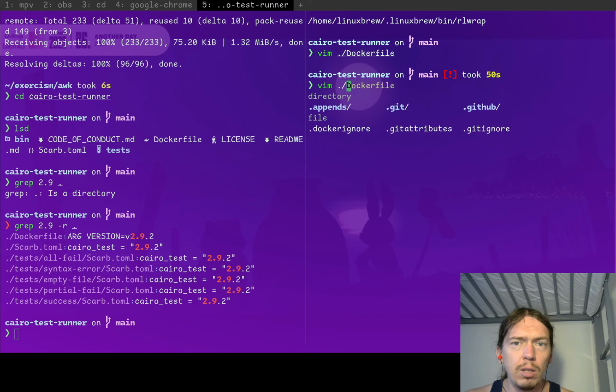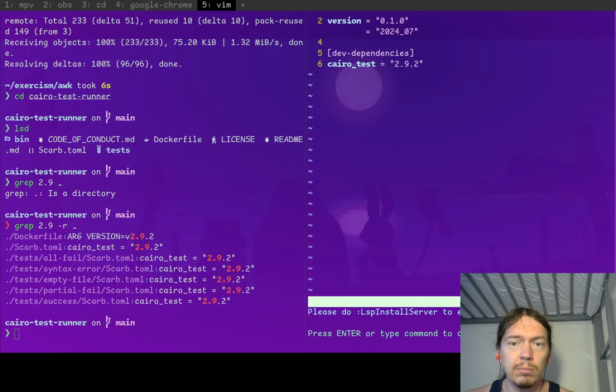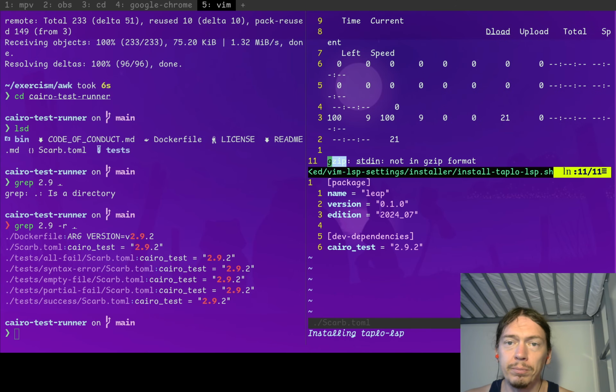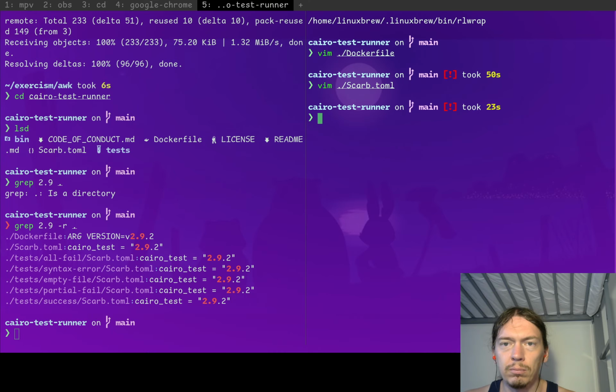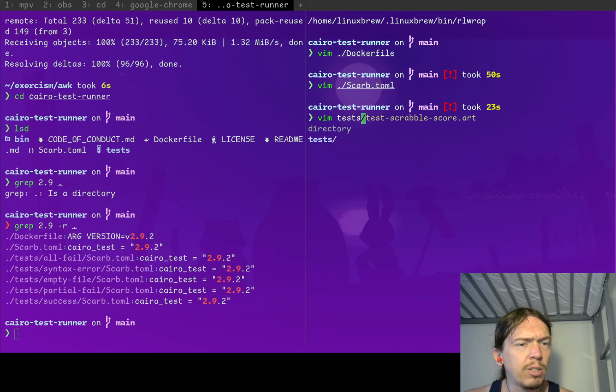Okay, let's do the scarb toml. Taplo LSP? I thought I'd had that one already, but let's see what it says. It might have failed to install before. Just says installing. Oh, yeah. So that one's a failure. Okay. Okay. Tests all fail. Scarb toml.